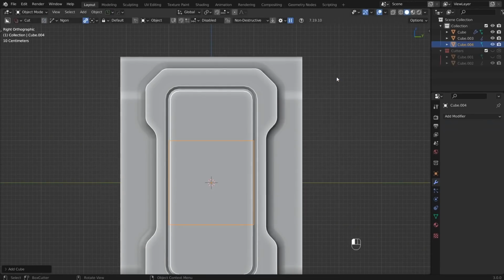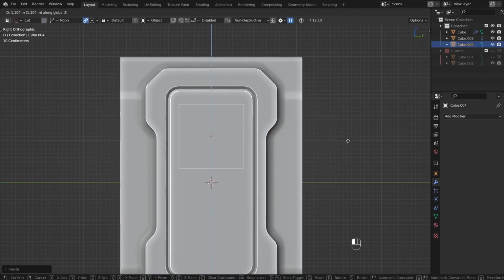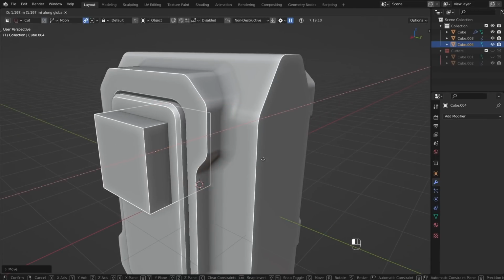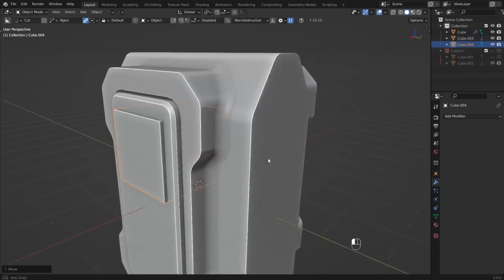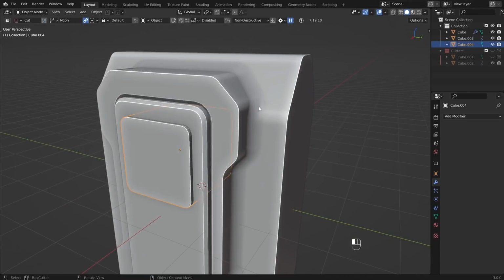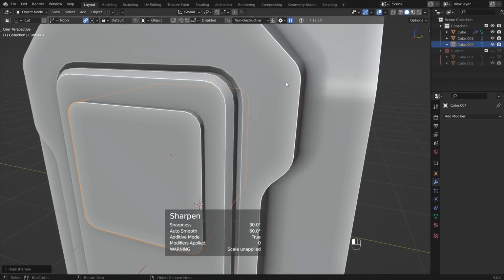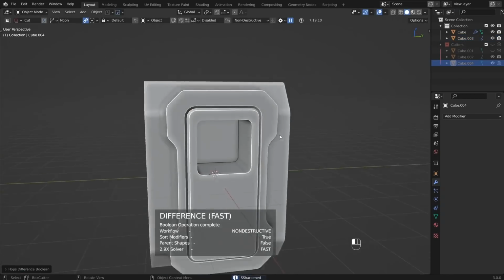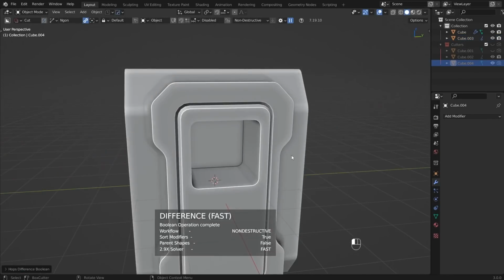Okay, I'm going to go ahead and add in another cube here. I'm going to move this up, and this is going to be our window. So this is going to be another boolean, so it doesn't really matter where this is. Just going to put it right there and give myself a nice bevel to echo the bevel we have going on here, right? Then I'm just going to run a difference boolean, and just like that we have our window.